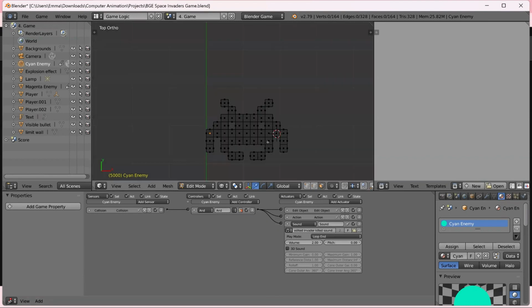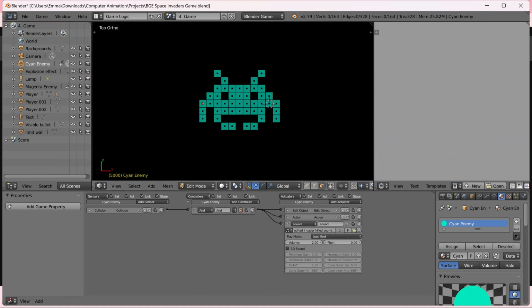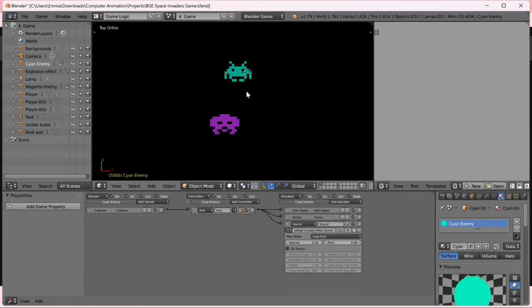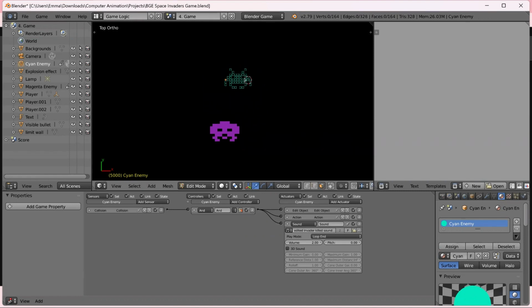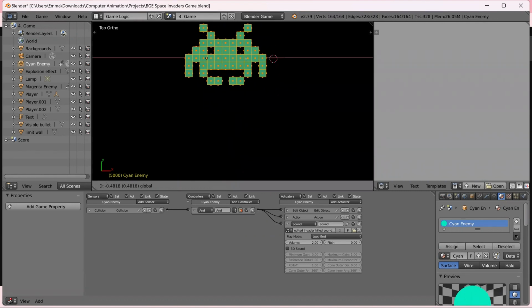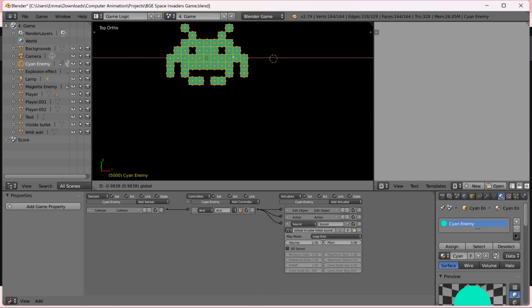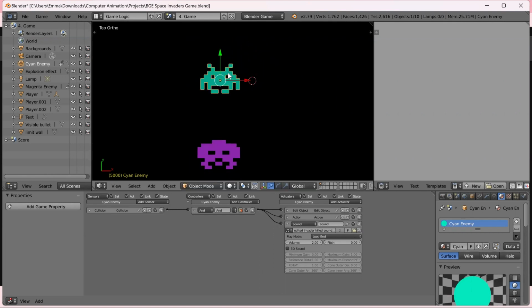Okay. So now that we have this one done, I suppose we can move on to the other one. It's really easy for this guy, and we can reposition its rotation point to be in the middle. And yeah, okay, so let's create our green enemy.